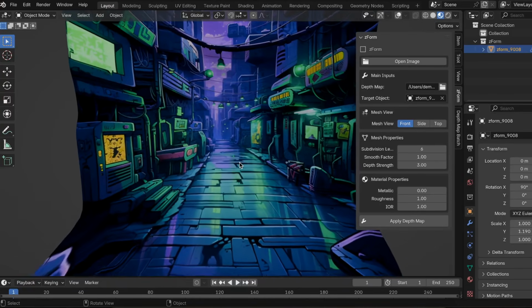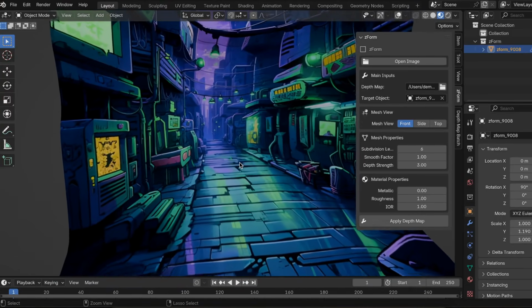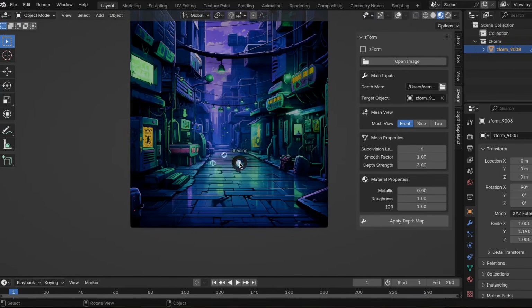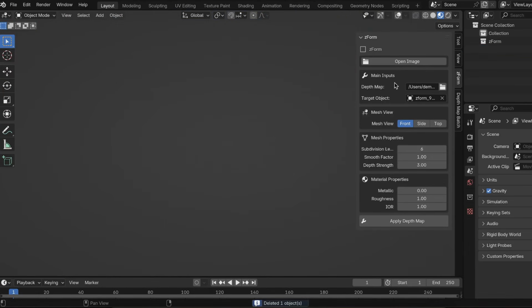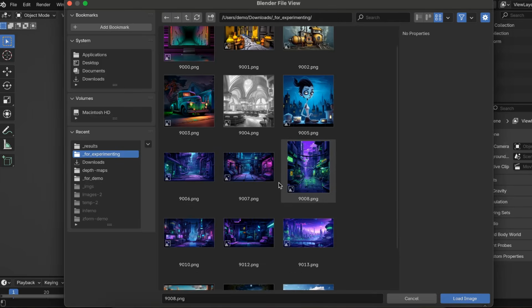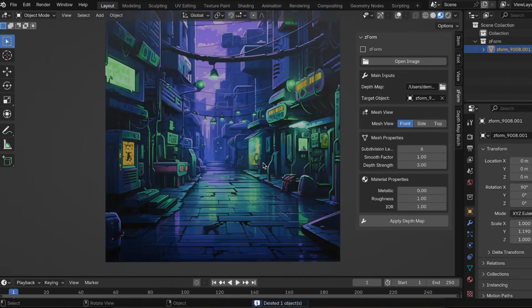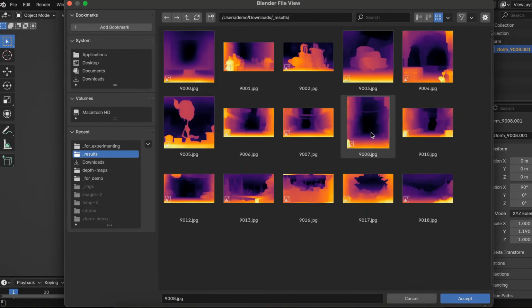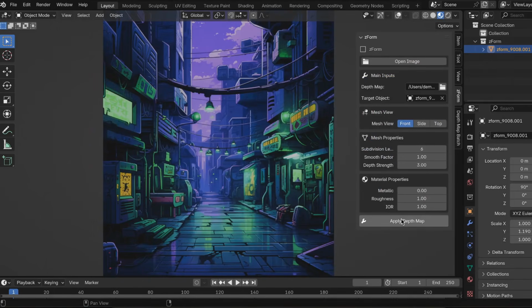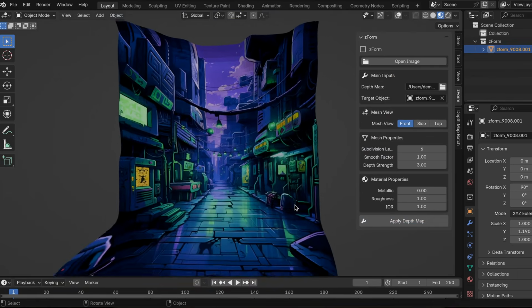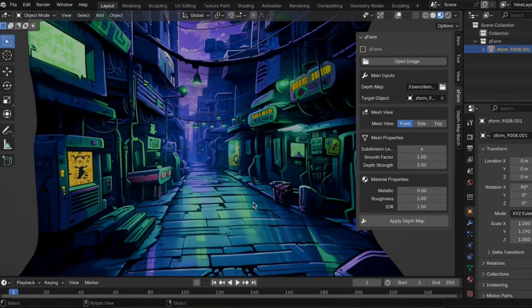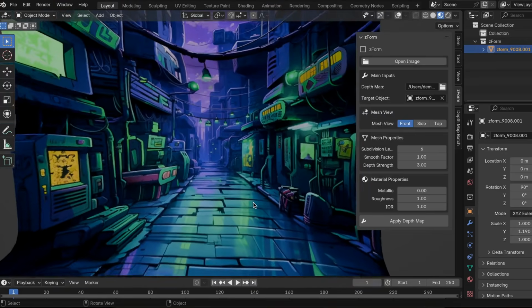I thought it might be fun to create some more 3D mesh from 2D images like this. So let's get started. I'm going to delete this one and then open up an image. And we'll open up the one I was just showing you. And then now find the corresponding depth map. It's this one here. And then I'm going to click apply depth map. And there you go. So we have a 2D image converted into a 3D mesh with the depth map.